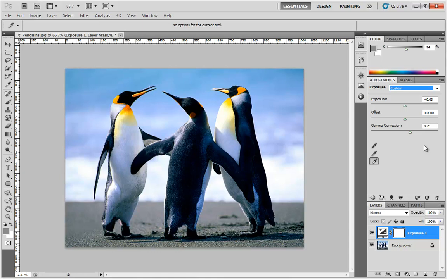If you're looking for more control, I would highly recommend that you take a look at using either the levels adjustment layer, or if you need absolute control over your input and your output, be sure to check out the curves adjustment layer instead.